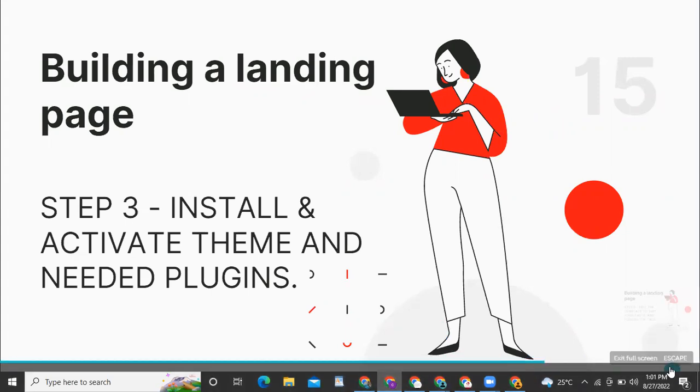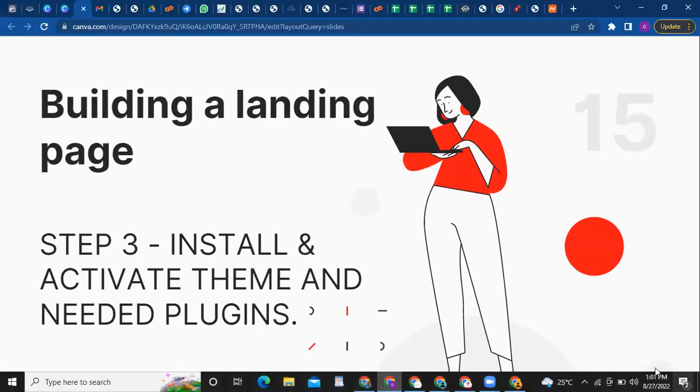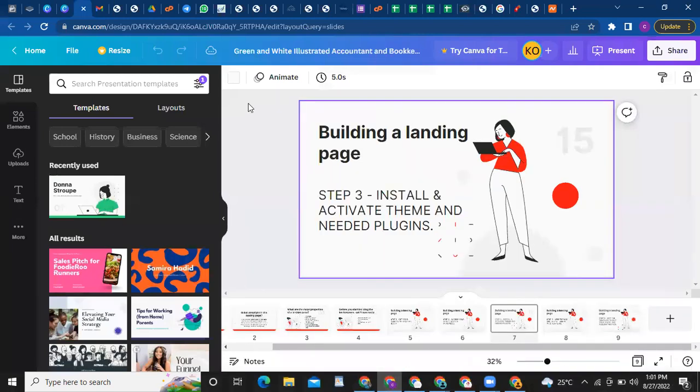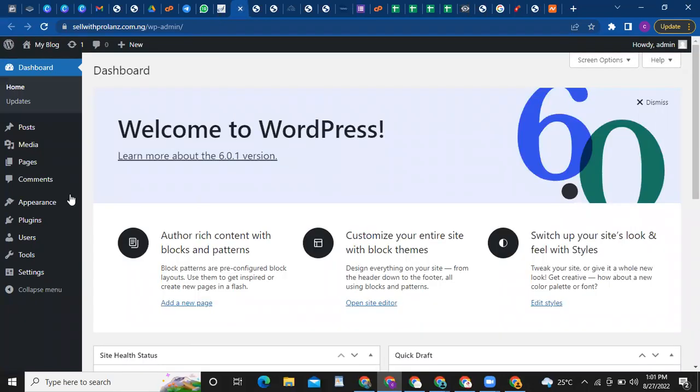Let's go to our WordPress dashboard that we opened the other day. I think this is it. Okay, we are in. So the first thing we want to do is just add a theme. To add your theme, just come to appearance.